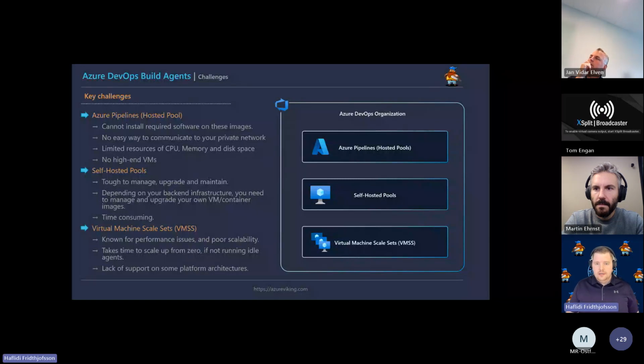And as I said before, you have no easy way to communicate to your private network. Also, as I mentioned before, they have limited resources of CPUs, memory, and disk space. So you don't get any high-end VMs. You're not getting any workload-efficient virtual machines when you're using the Azure pipeline hosted pool.